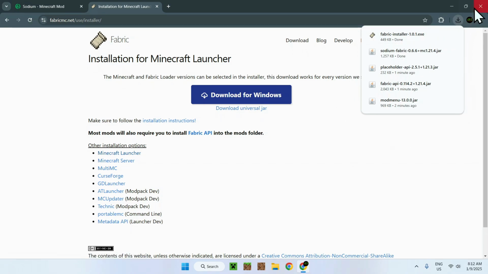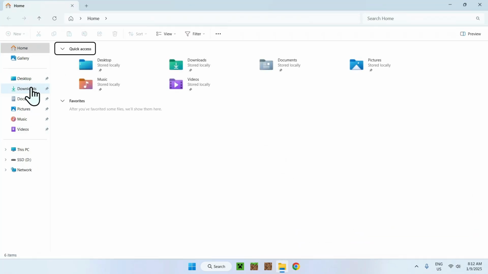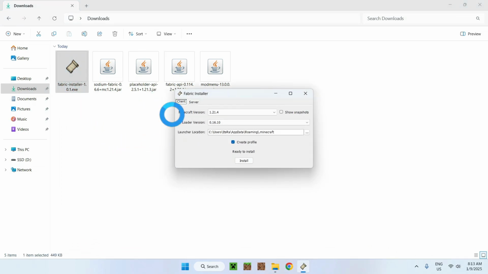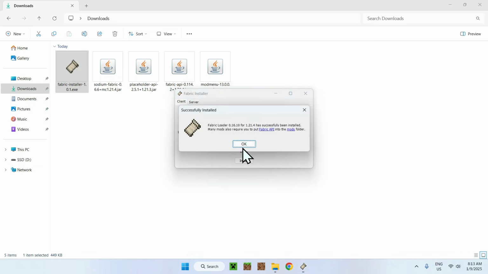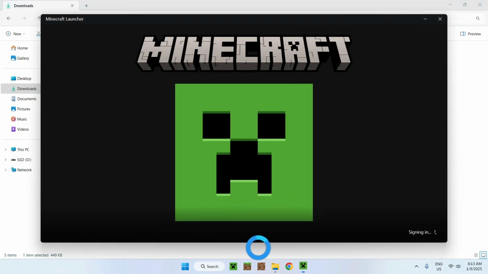Now you can close your web browser, and now you need to open up your downloads folder. To do so, go to your file explorer and go to your downloads folder. You might have a different destination for these, but you should see these items right here. The first thing you want to do is double click Fabric installer. Make sure that the Minecraft version is the same as all of your mods. If it is, simply do install and OK and close.